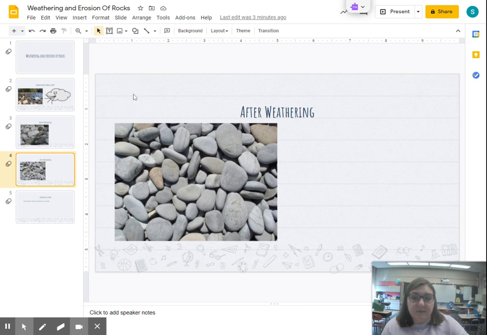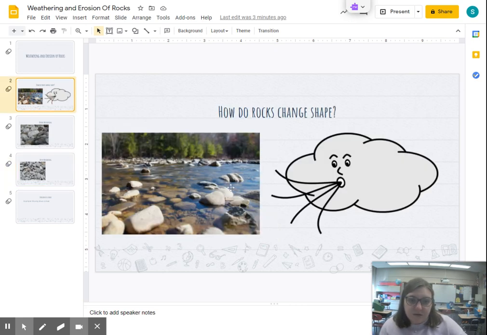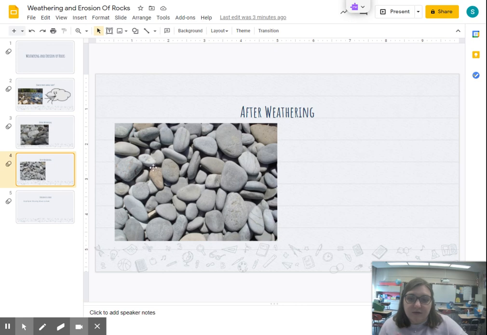So the reason this happens is because rocks are exposed to wind and water. So if it's in a river, say your rock is in a river like it's shown here, your rock would have the moving water going through it. So that makes it break down and become a lot less sharp and more smooth. And there's also wind. Wind does the same thing. It kind of takes off the sharp edges and makes the rock nice and smooth.